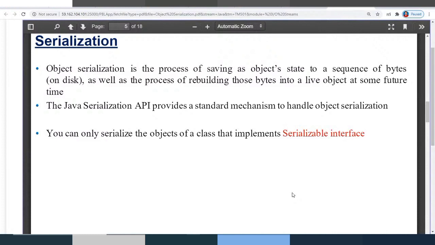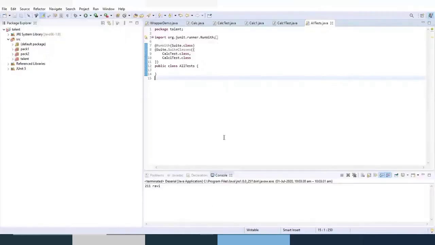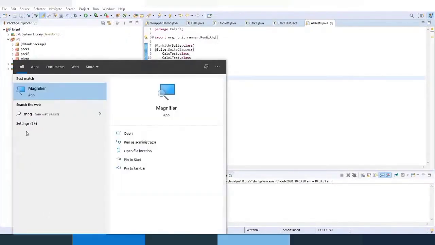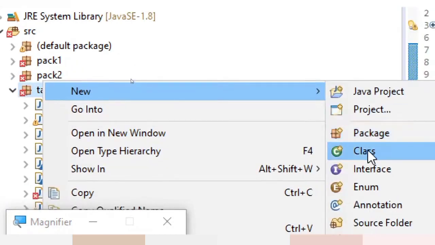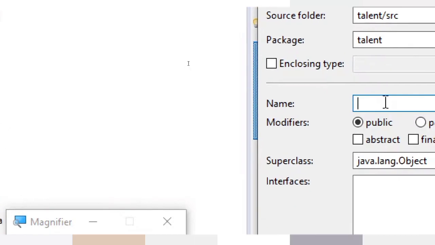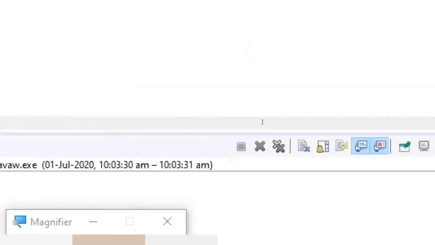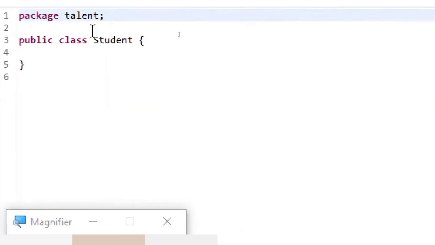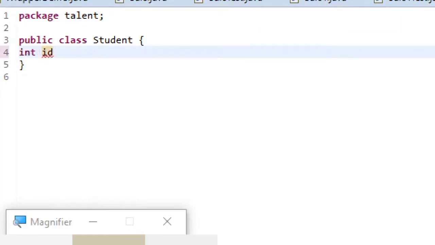So we will directly understand this with an example program, how we can perform this serialization. Let us get back to our IDE, that is Eclipse, and talent is the package which I'm using. Let's create a simple class, some name Student. I'm not going to keep much information in this. We'll just add ID and name.